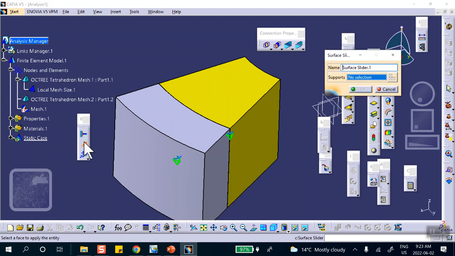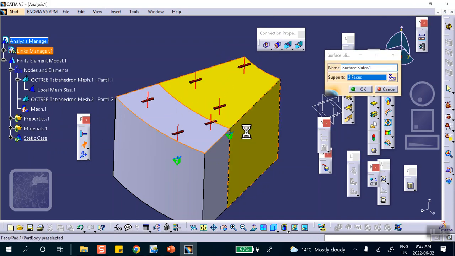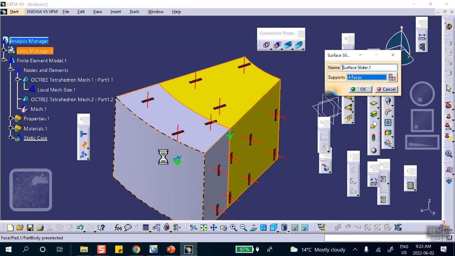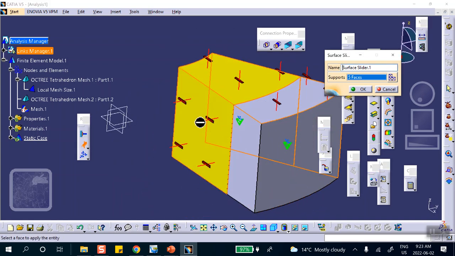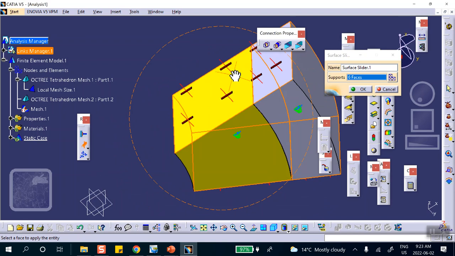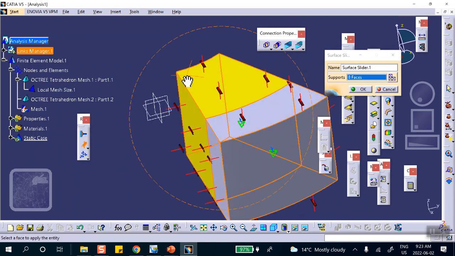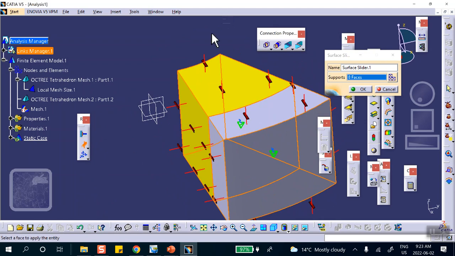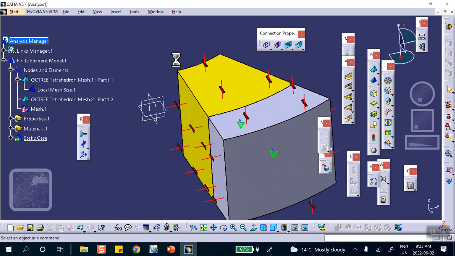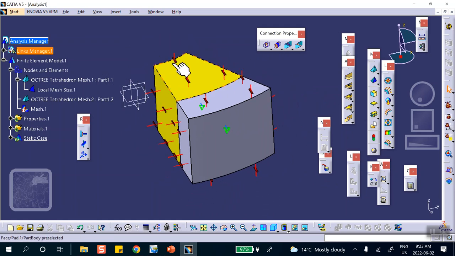Surface slider, help me. Top, top, side, side, side, side, bottom, bottom. Do not put a surface slider on this face or the inside face, because you lose the mark for it completely for that particular problem. Now, I have to create a connection between these two.